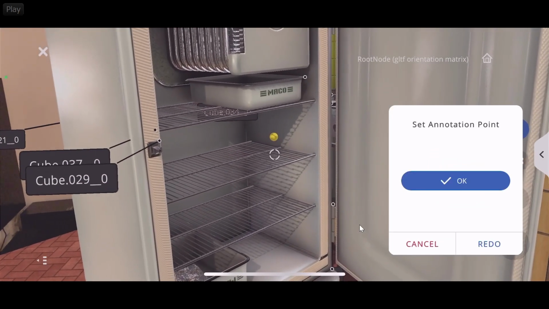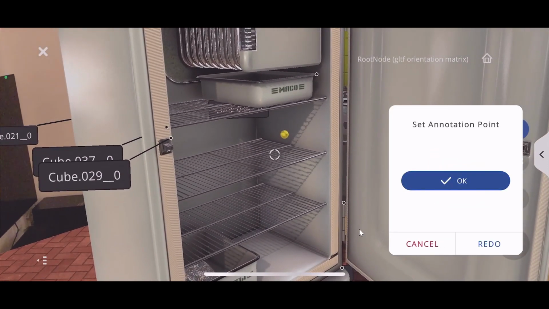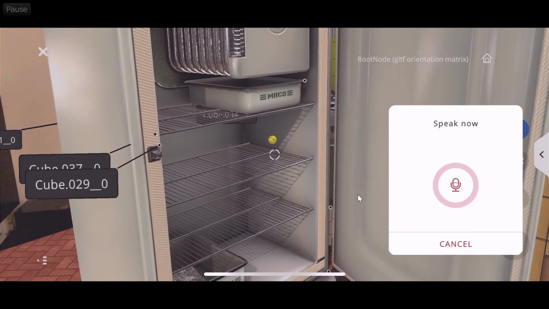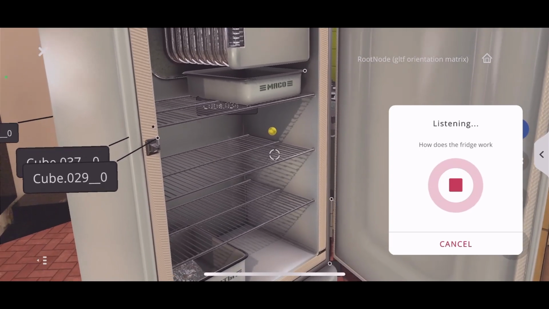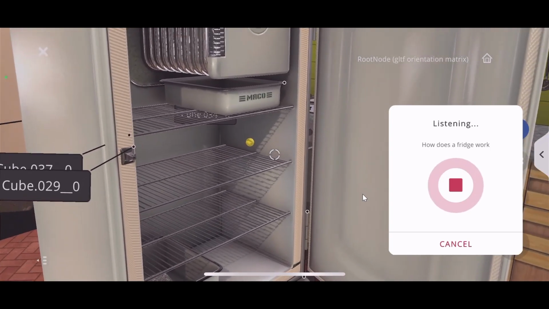So the first thing we need to do is to set the annotation point. And when you have chosen the annotation point, you just click OK. And now you can speak in the name for this knowledge portal. So we're going to say something, and it will say, how does the fridge work, for example.